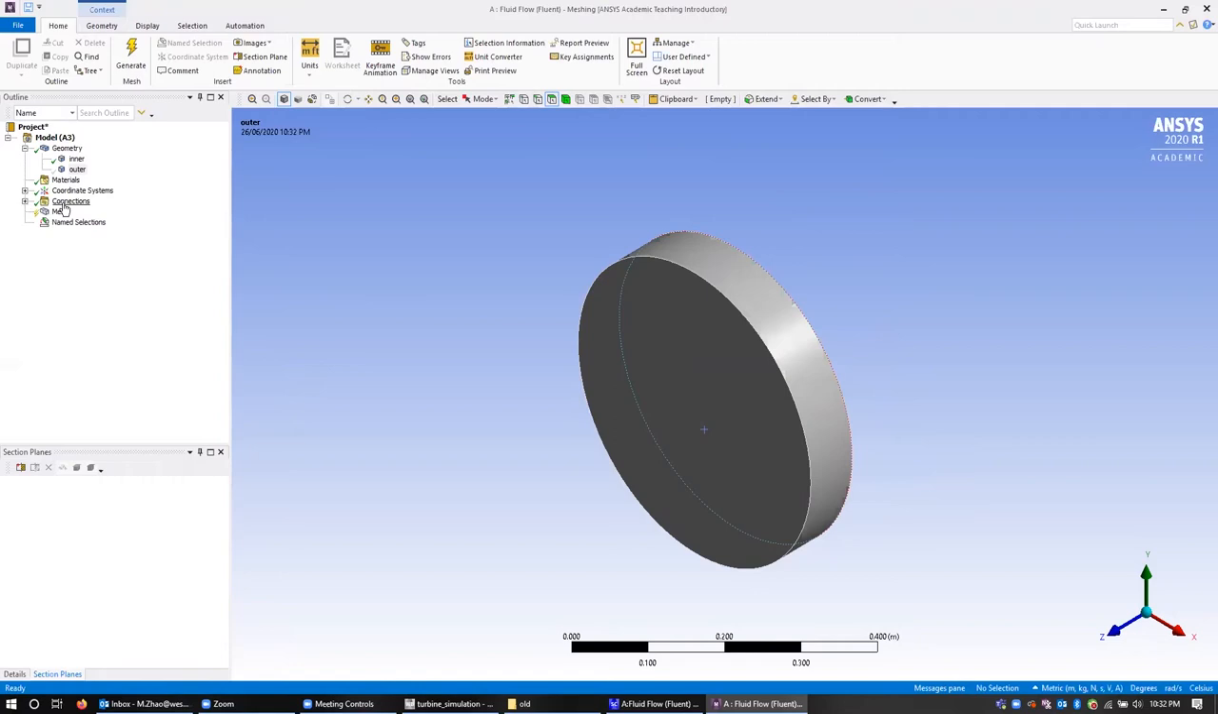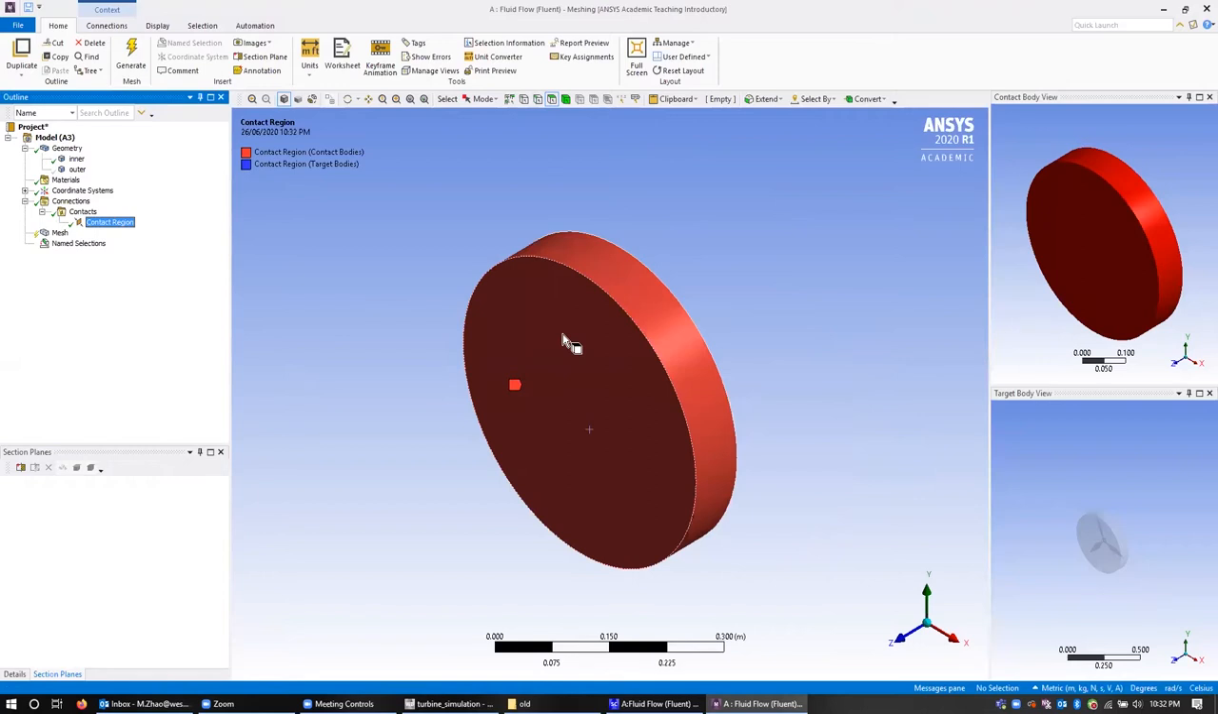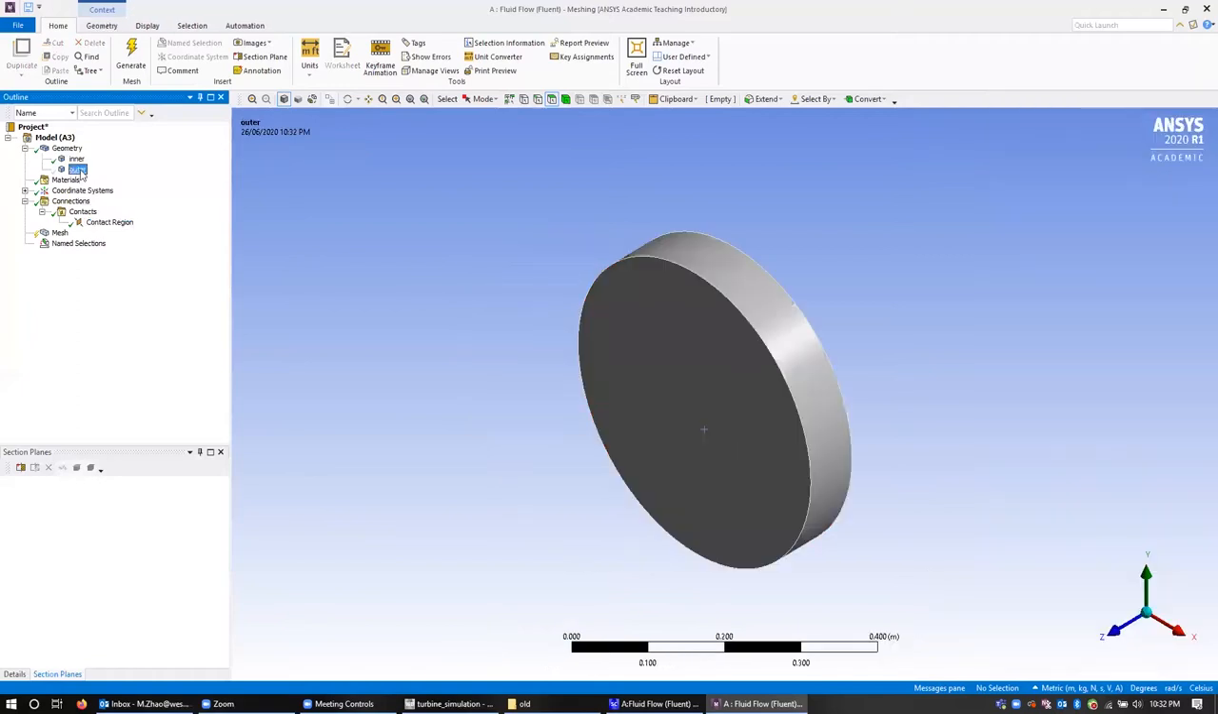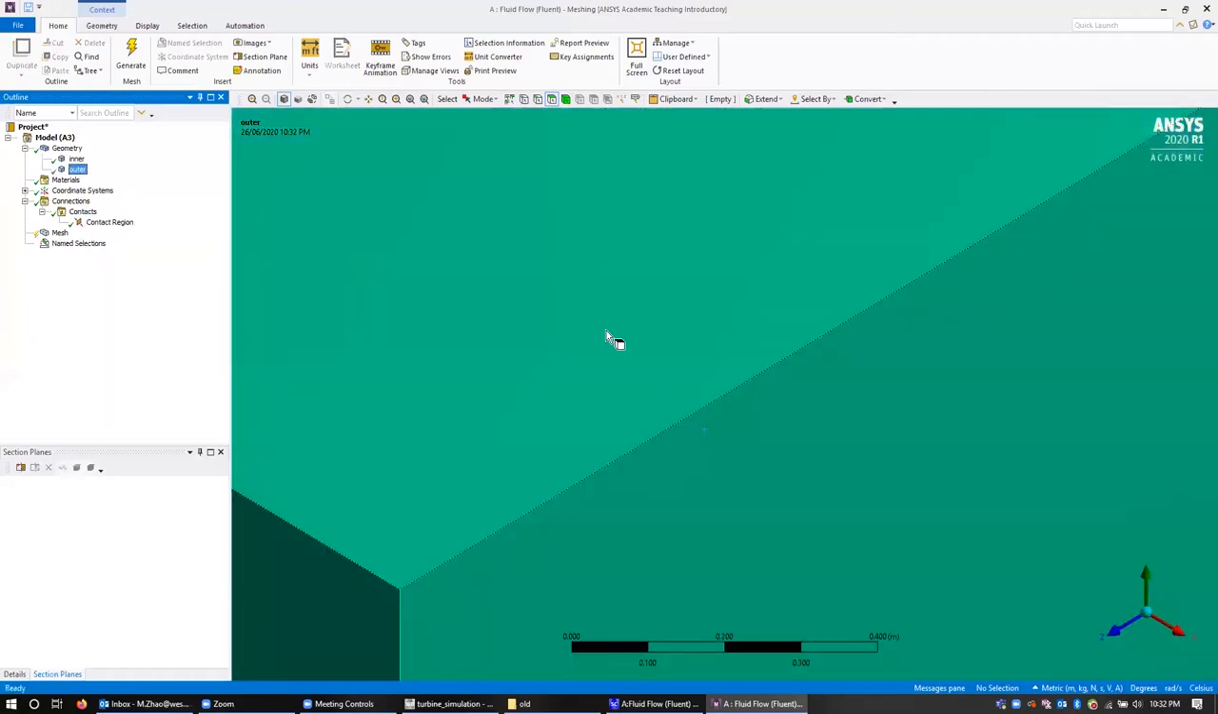And if you check the connections, this is a connection between the inner part and outer part. So this is the interface. If you don't have this interface between two parts, then you have some problem with the geometry. You have two sheet bodies. And I show the outer part. I look at the whole view.